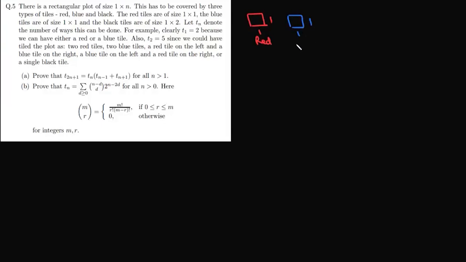They are also 1 cross 1. And then we have black tiles whose dimensions are 1 cross 2. So we have black tiles whose dimensions are 1 cross 2. Now Tn denotes the number of ways in which we can cover this plot of size 1 cross n using these tiles. Now the first question is, prove that T2n+1 equals Tn into Tn-1 plus Tn+1.